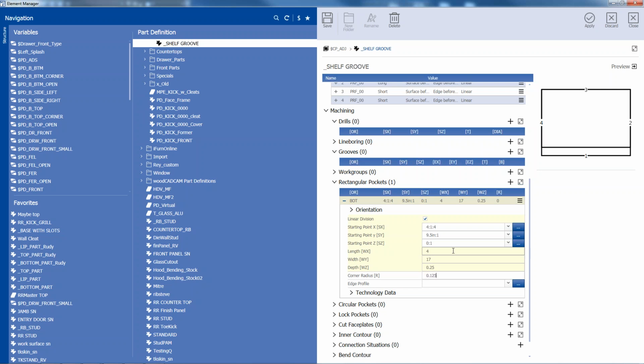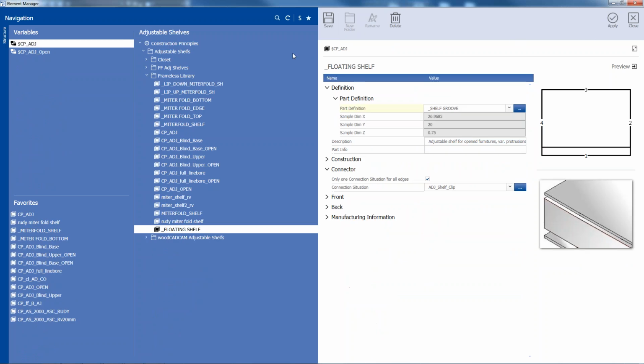You want a corner radius on it? No? Something, probably. Okay. And edge profile will be your tool. So the only thing I see is you forgot your inches on your start point X. All right, save and apply. Oh, here I'm supposed to change connection situation. Yeah. Blank that out.